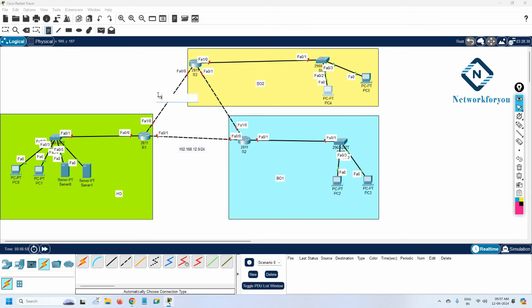So here I will write 192.168.13.0/24. So this side will be 13.1, this side will be 13.2. And here I will write 192.168. What number shall we give? 32 or 23.0/24. Okay, any confusion? No doubts, right?